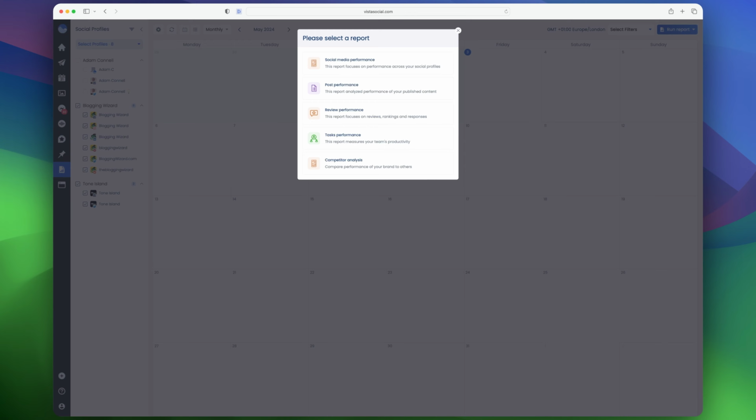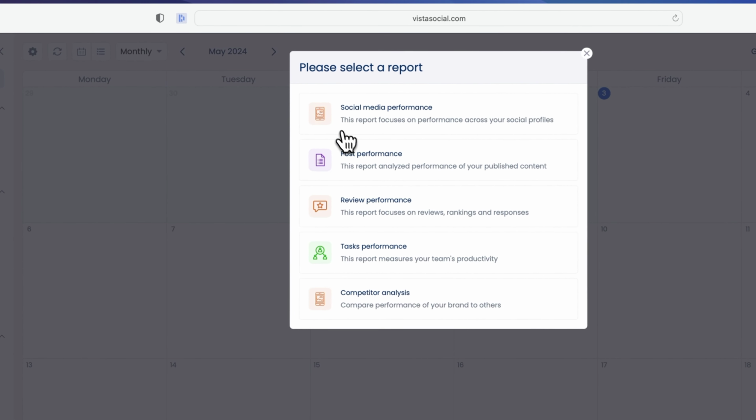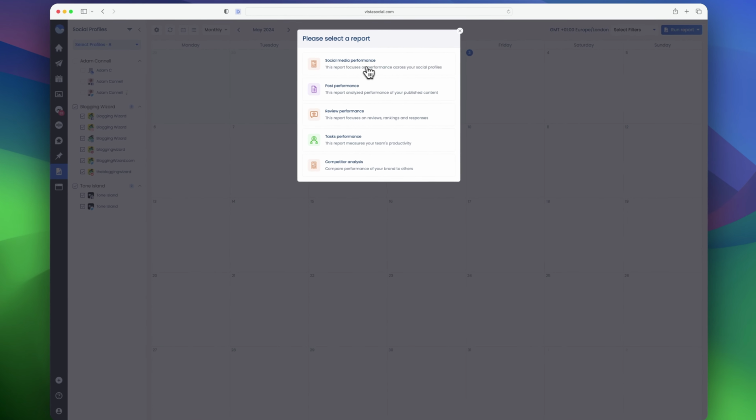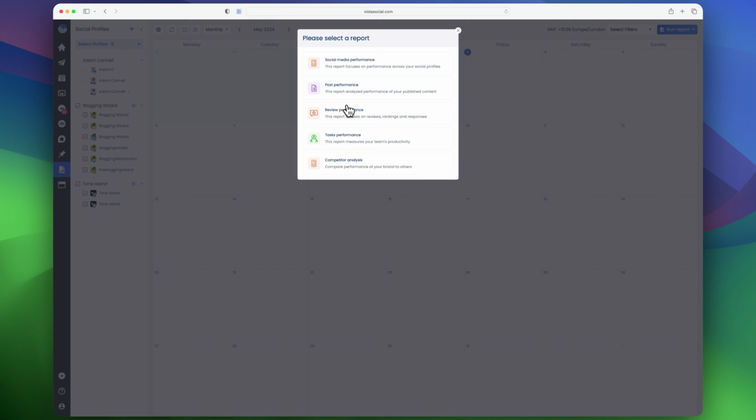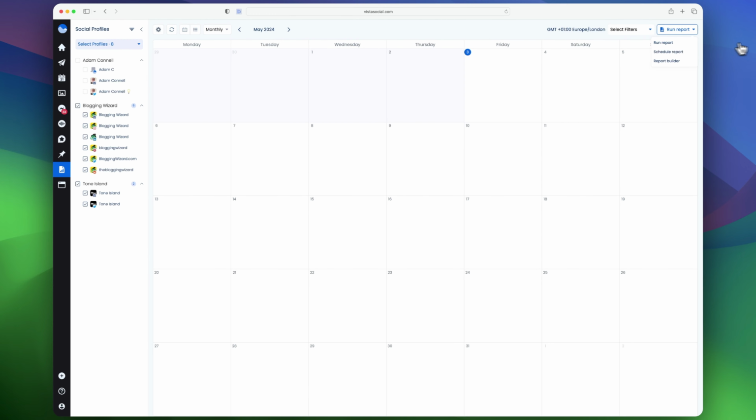The run report option will give you a few different types of reports. So we've got social media performance, post performance, review performance, task performance, and competitor analysis. So it pulls together all of the other aspects of the tool, which is nice.